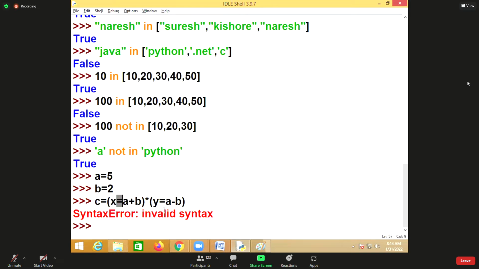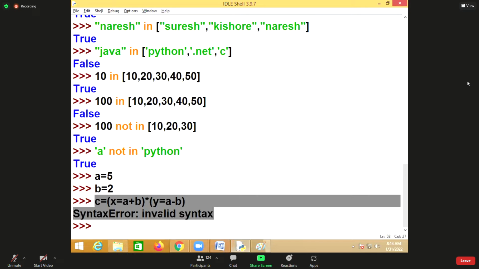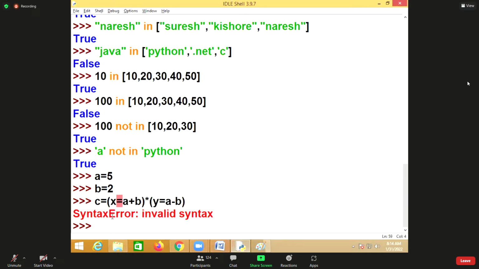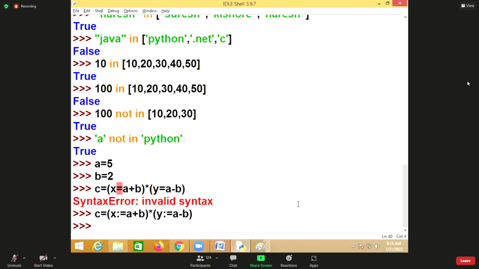So here, these are multiple assignment statements. Are multiple assignment statements allowed or not allowed? Not allowed. Then how can I write multiple assignment statements? I use which one? Walrus. So X equal to A plus B into Y colon equal to A minus B. Okay, now does it give any error here? No. Then I try to print A value, B value, C value, X value and Y value.